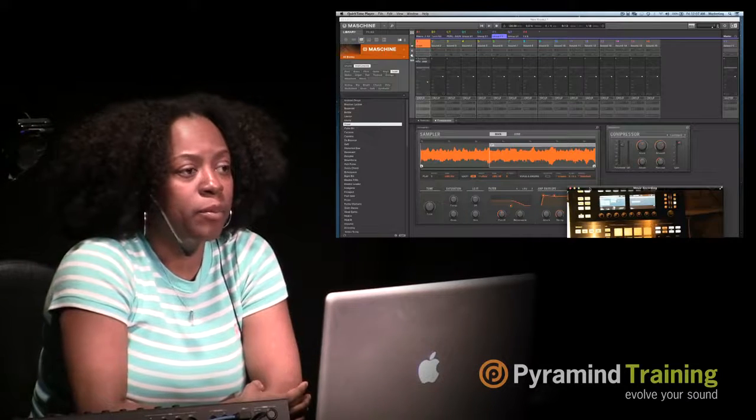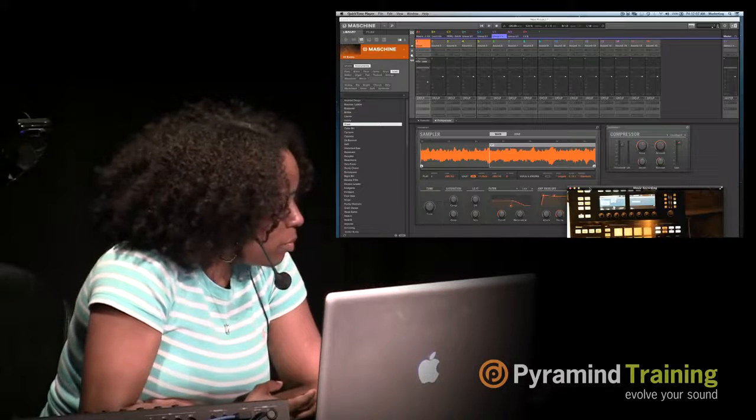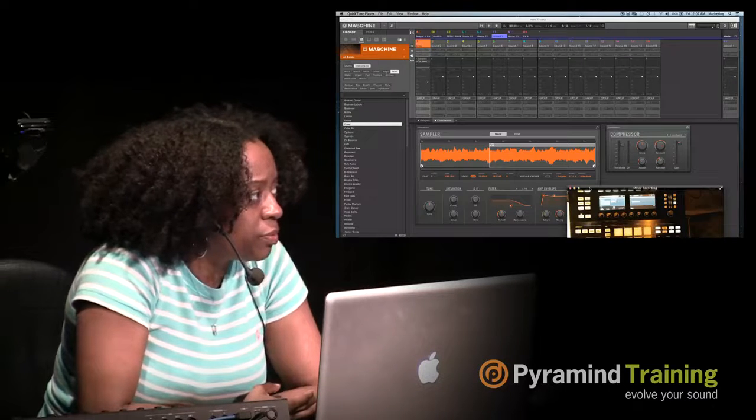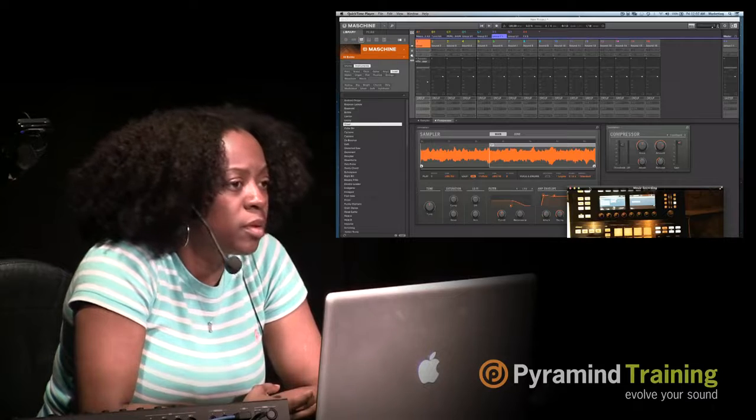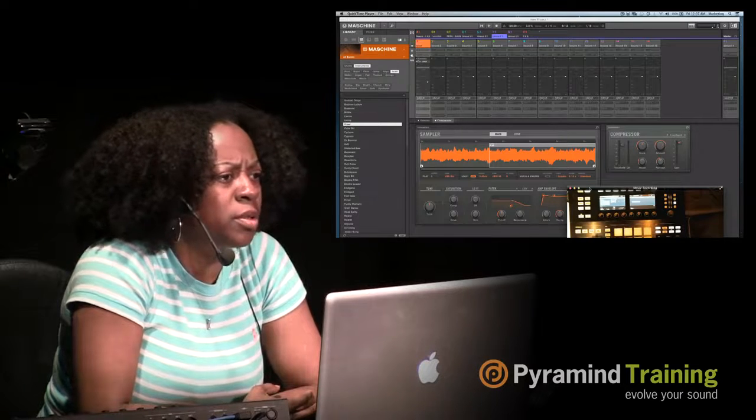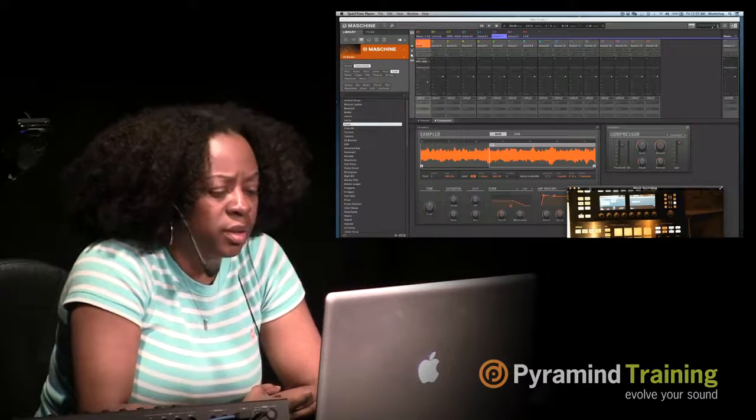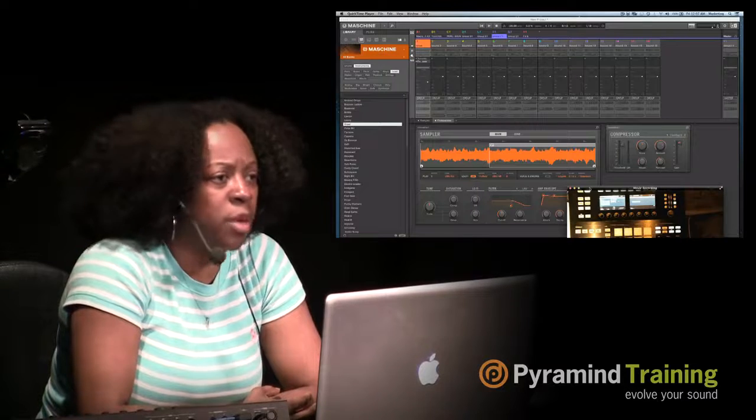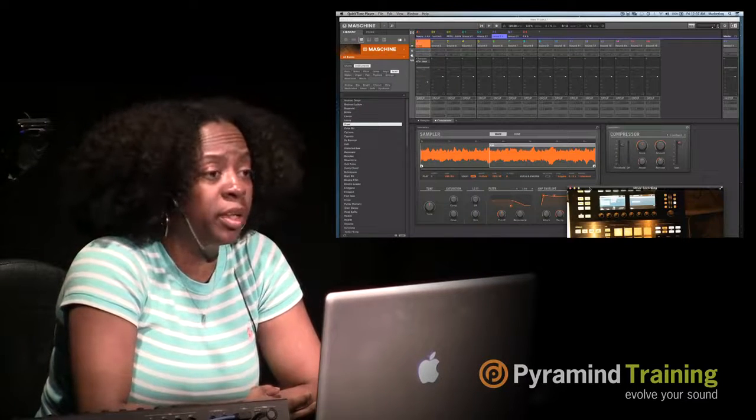So if you don't have Complete, you can still do the same thing. I have a follow-up question. Will the sidechain remain on the sound if you were to export the sound? Absolutely, yes. If I drag and drop, it's going to drag and drop exactly what you're hearing.